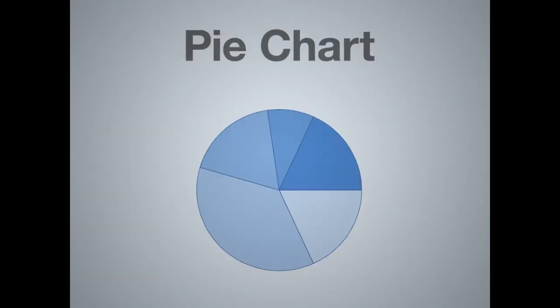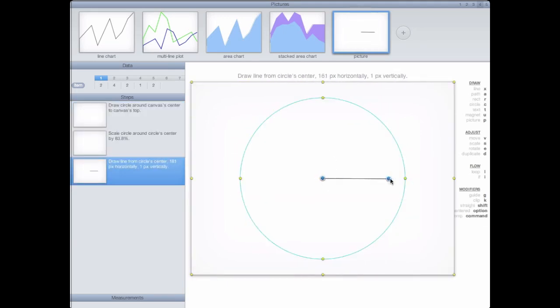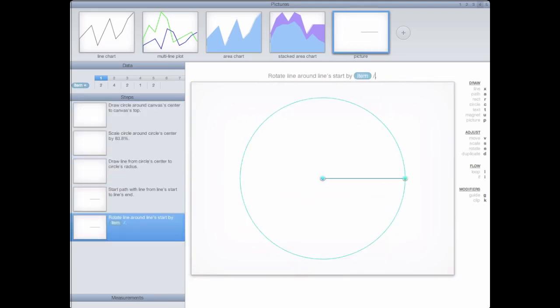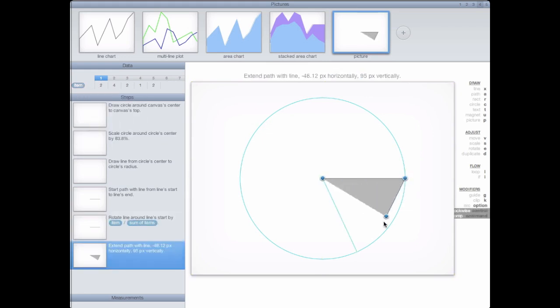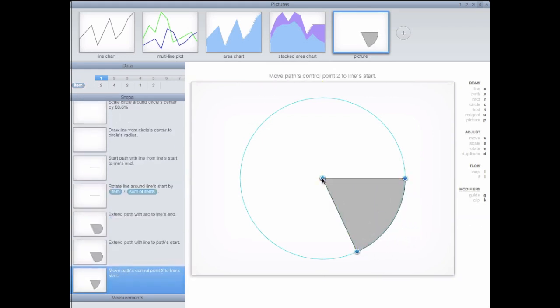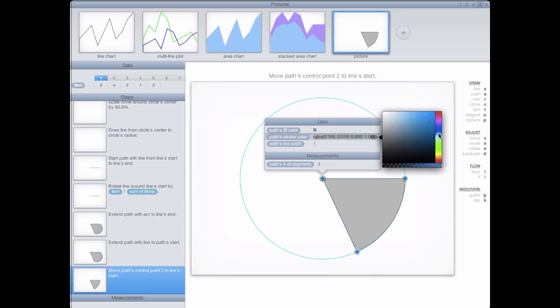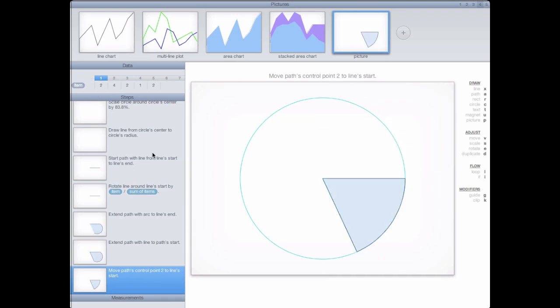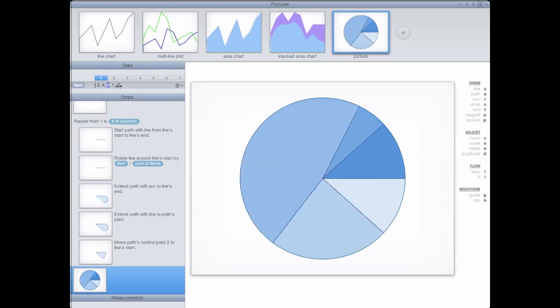Pie chart. So I'm going to draw the circle, I'm going to draw that line, and that line's going to rotate around the circle. I'm going to just draw a path, kind of trace a path around that wedge. And the color I'm going to use is going to be dynamic. It's going to use an expression so that every wedge has its own color.